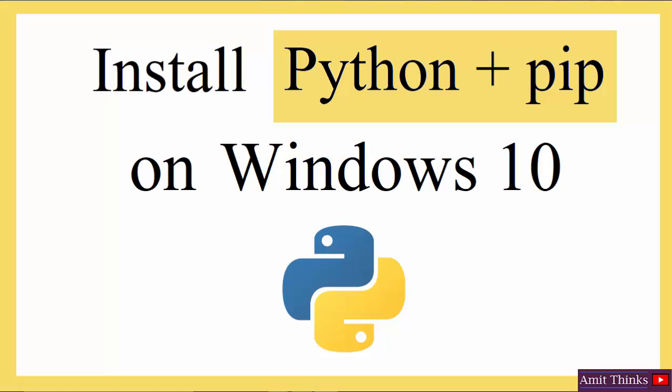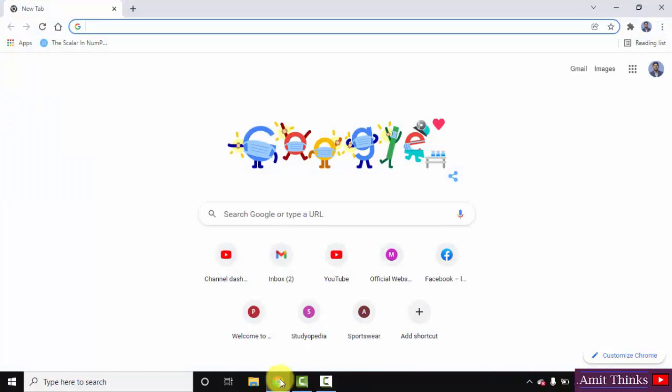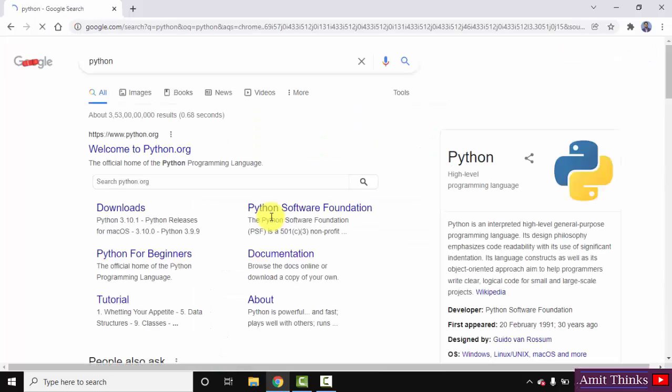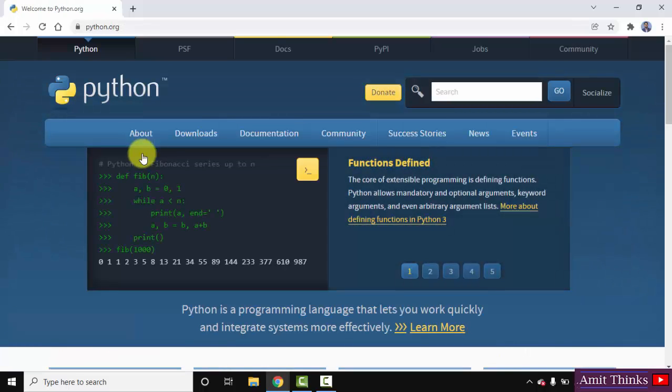Let's begin. At first, go to the browser. I am using Chrome. You can use any browser. Here on Google, type Python and press enter. On pressing enter, you can see the official website is visible, python.org. Click on it. On clicking, you can see the official website.